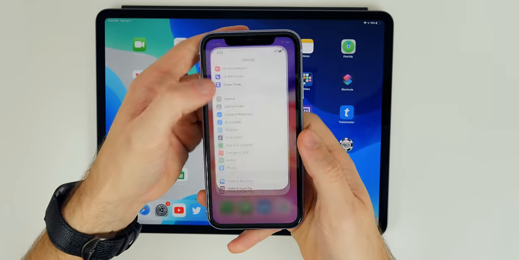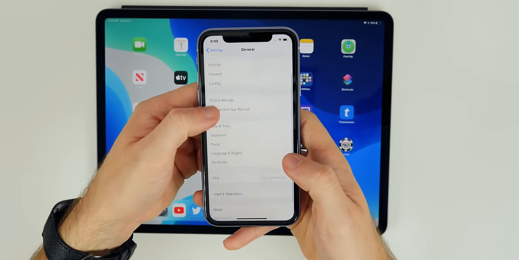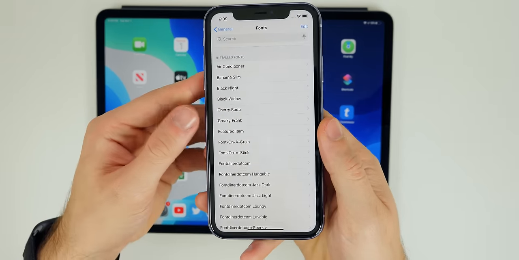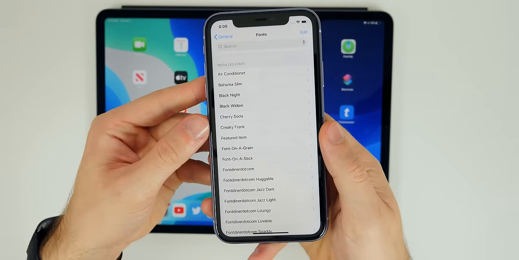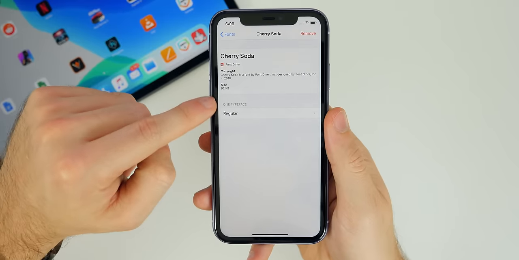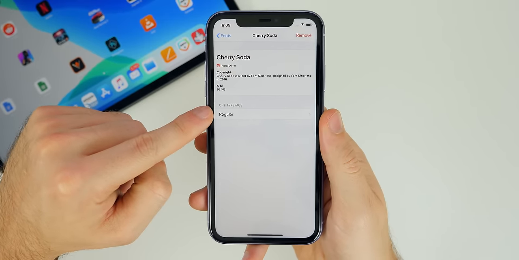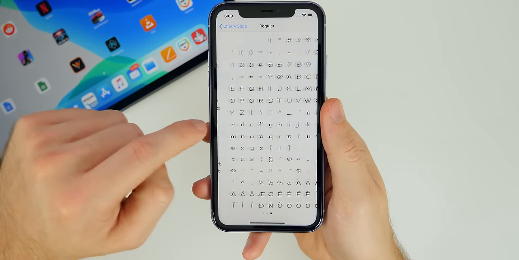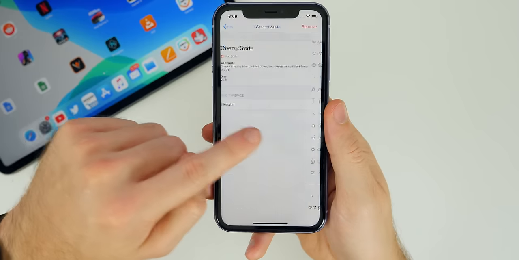So now you just go into your settings, go to general, go down to fonts, and now you will see you have a bunch of fonts listed here that you're actually able to use now. And if you tap on one of the fonts, you can see you have the copyright info right there. Then you also have the typefaces. So if you tap on the different typefaces, you can see that's regular. You can see you get a little preview of every single character there as well.